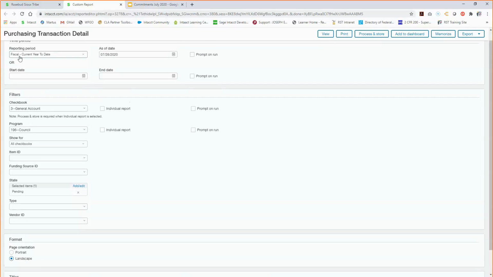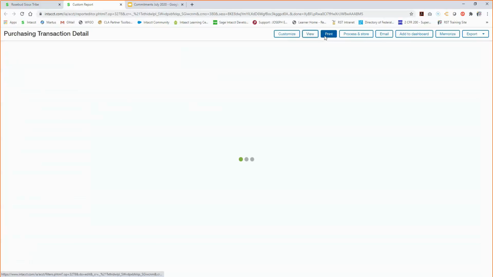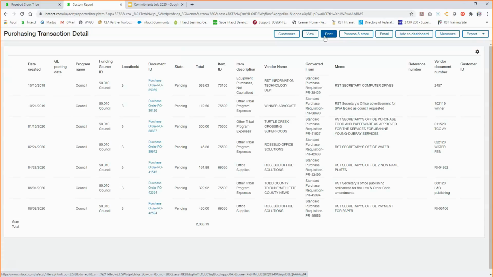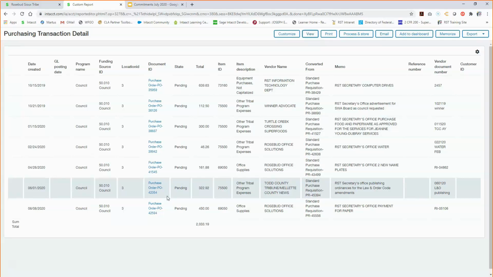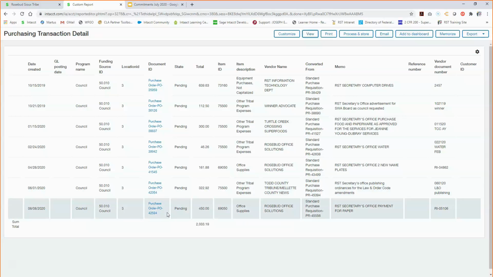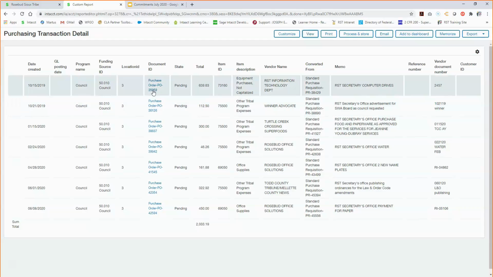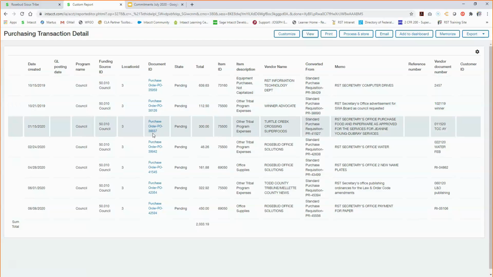So we're going to look for anything in this fiscal year through today, general account, council, anything pending, any transaction regardless of the type. Okay. And it just so happens that these are all pending purchase orders. Nothing else. All our purchase requisitions have been converted. All our travel documents have been converted. So the only stuff sitting out there waiting for us to take action on are all these purchase orders that we get the numbers to and links to go right to it.